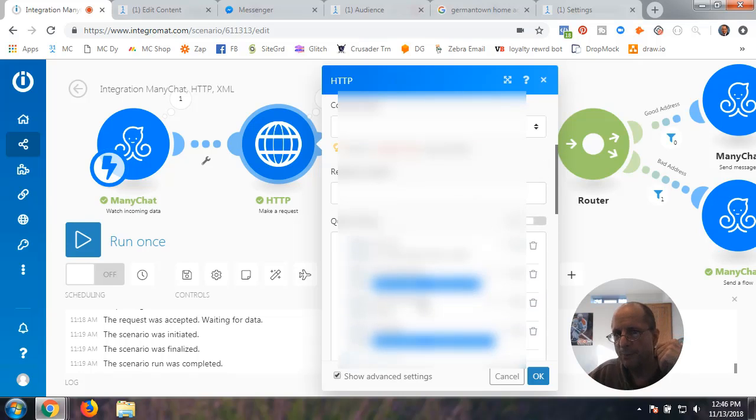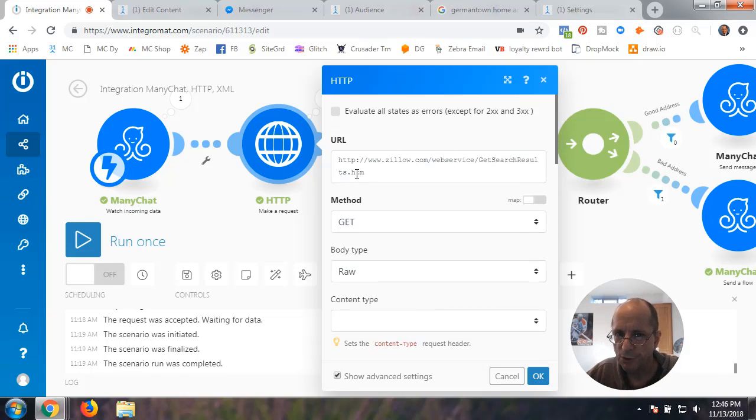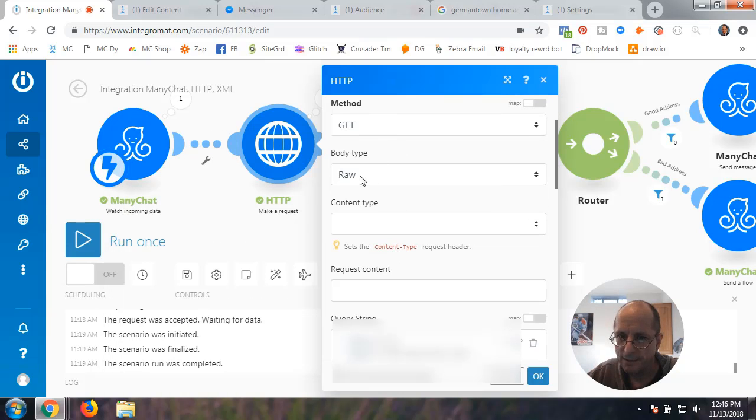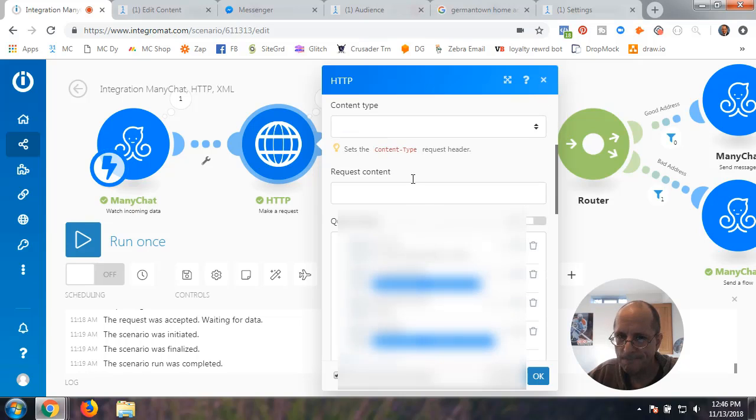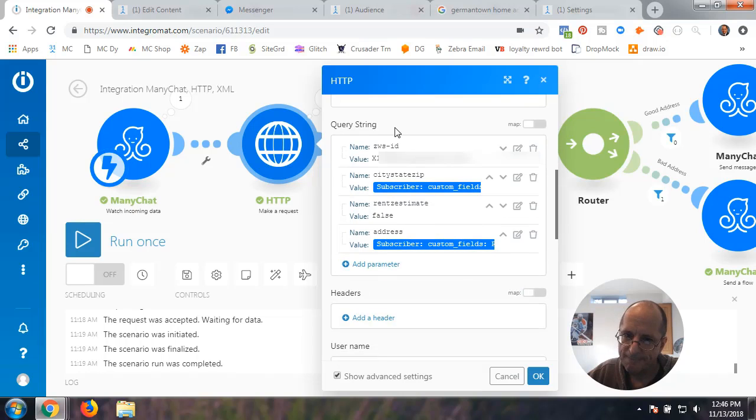Then you're going to add parameters. So you're going to put the URL in here. And then you're going to do get, and then raw. Content type, you're going to leave blank. Request content, you're going to leave blank. And then query string. We need to add some values to this request.